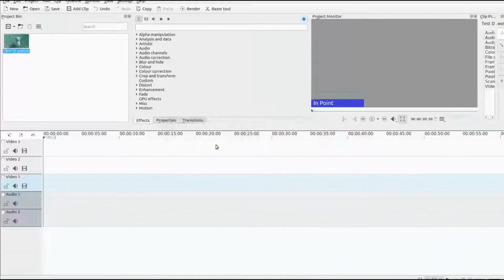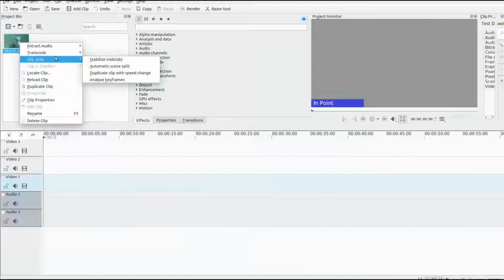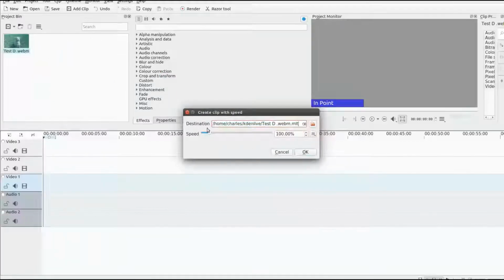So just right-click on the video, scroll down to Clip Jobs, click on Duplicate Clip with Speed Change. All we have to do now is give the video a new name. And in Kdenlive, at this time, you may wish to change where your MLT file is going. As you can see, mine is set to go to my Kdenlive folder. The MLT file, by default, is set to go wherever the original video is.